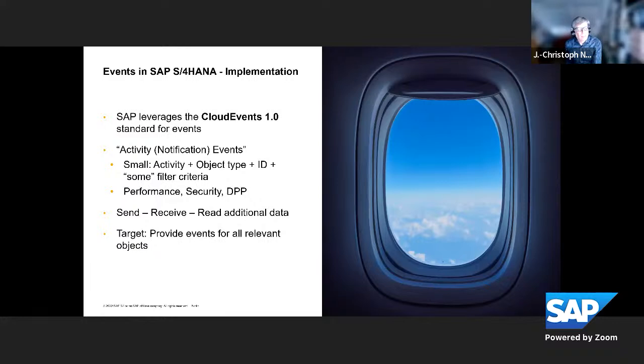What we provide right now are those activity events, and I put the notifications here because Carsten used that. So these activity events are, as Carsten pointed out, rather small. They contain the activity, the object type, the object ID, and maybe some filter criteria. So they are not completely empty. They may contain some additional data that can be used for filtering.